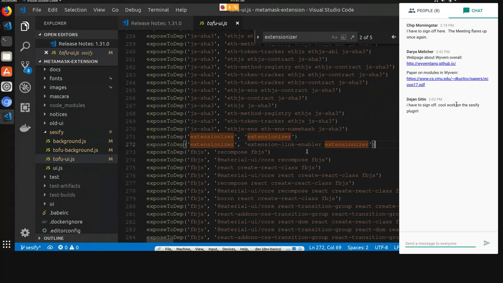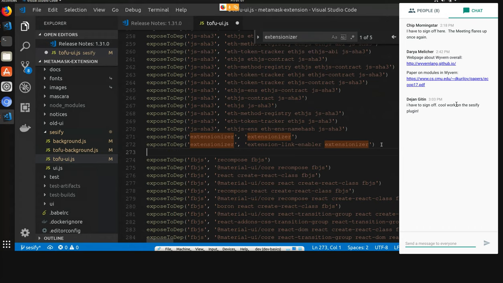Okay, so we have a package called extension link enabler. If that requires a package called extensionizer, the instantiated module that it gets is instantiated with the endowment specified above, the Chrome API. But if a package called attacker were to request extensionizer, the extensionizer that gets instantiated would not get the endowments listed above, because it was not specified in this part of the config. So I'm not sure yet.